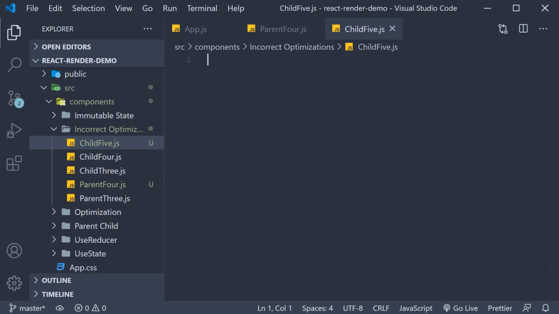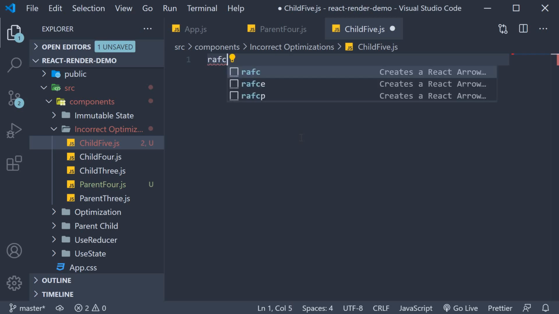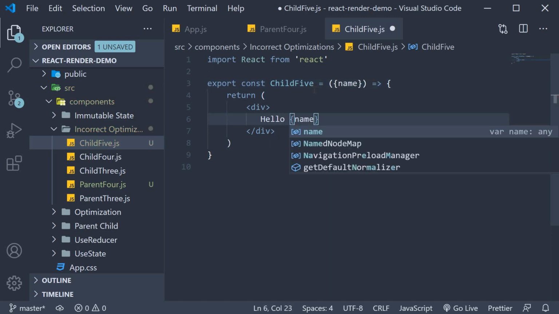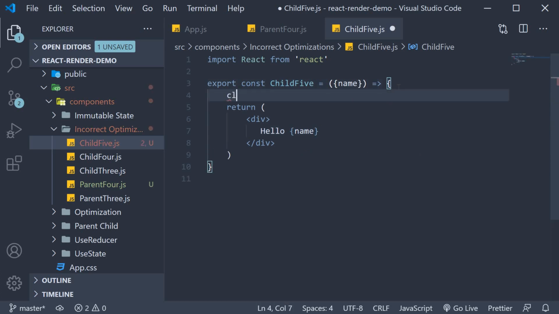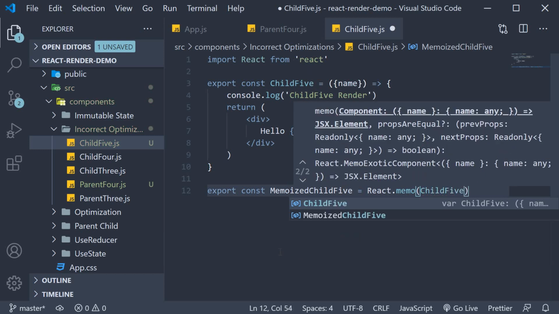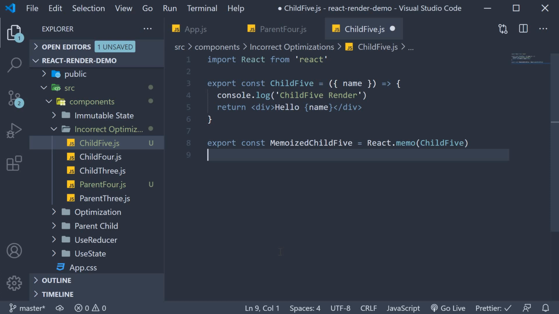In the child component, I'm going to use the snippet RAFC to create a function component. This component will receive name props, which we will destructure and include in the JSX. I'll also add the all important log message. Finally, I'm going to export a memoized version of this component. So export const memoizedChild5 is equal to React.memo. We pass in Child5. Format it, save the file.